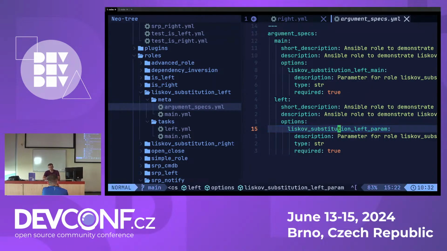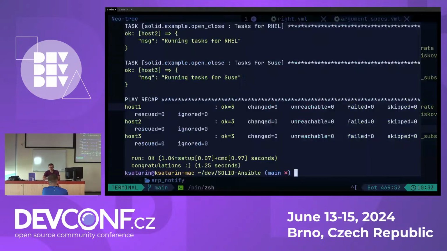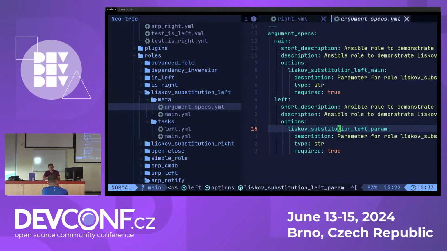So this role actually works if you call main. But what will happen if we call left directly?